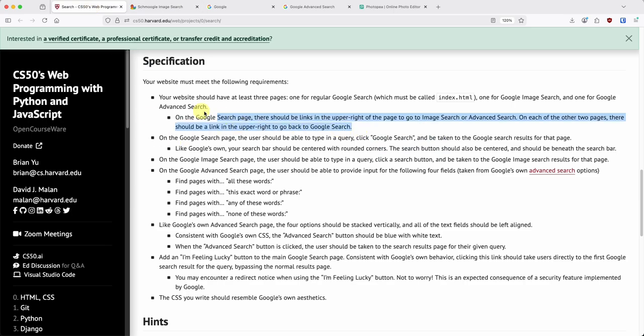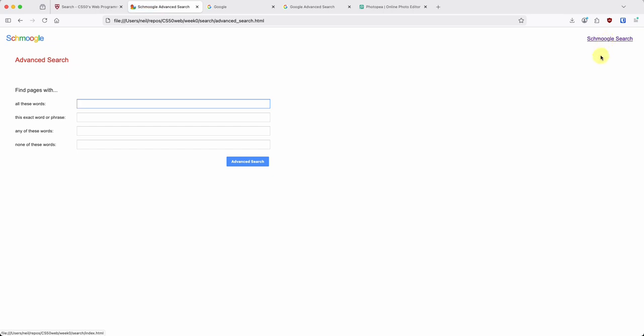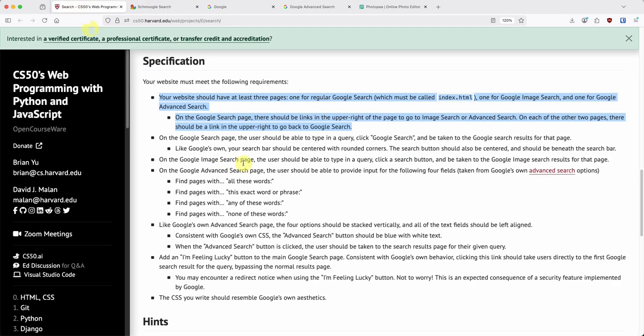Let's go through the specification. Your website should have 3 pages: search, image, and advanced. Each of those should have links to the others in the corner. So this is my site, Schmoogle. Oh, we're on image. If we go to the search page, it has links to image search and advanced search. The image search page has a link back to search, and advanced has a link back to search as well.